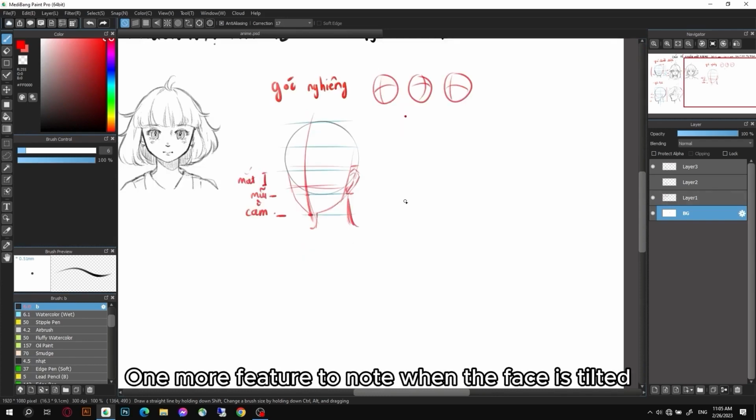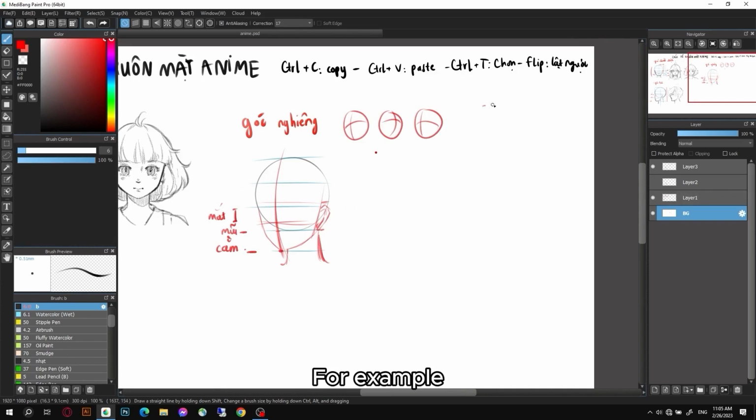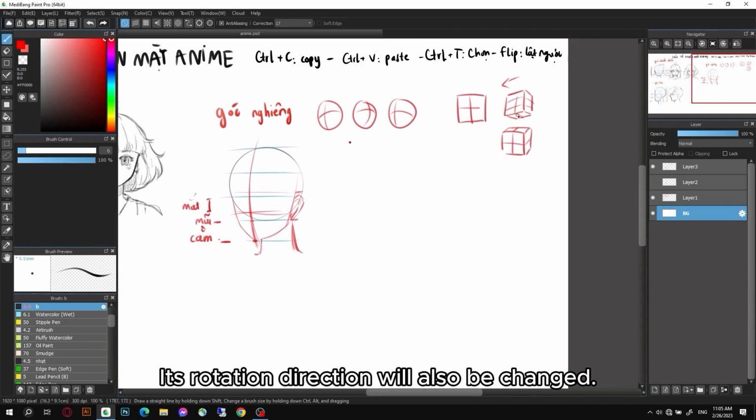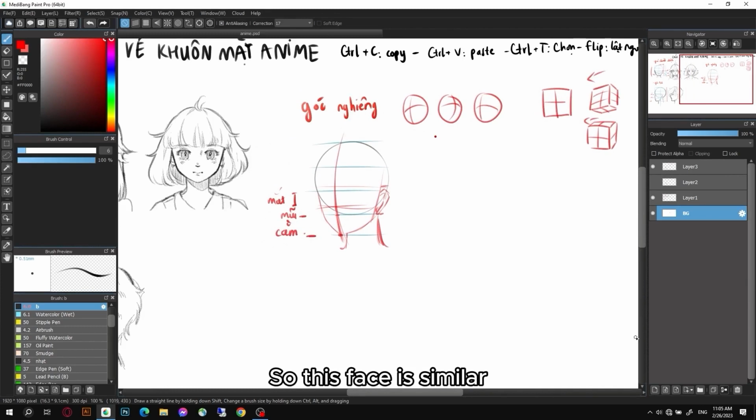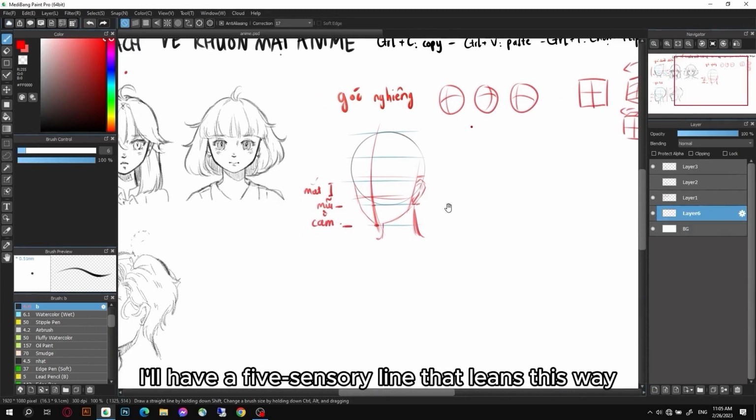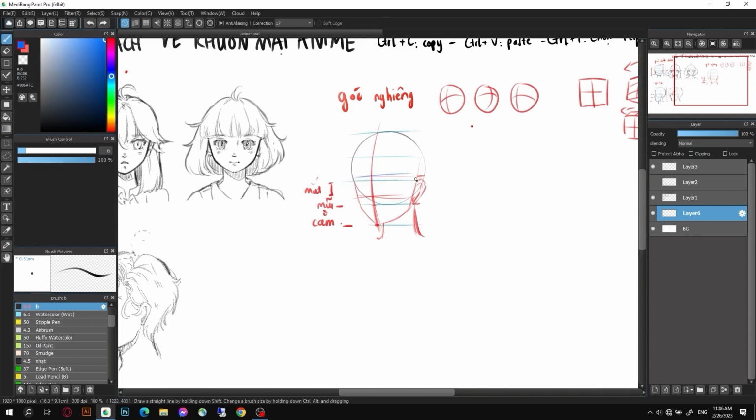One more feature to note when the face is tilted. For example, I have a block like this. After it tilts, its rotation direction will also be changed. So this face is similar. If it's tilted to the other side, I'll have a sensory line that leans this way. Not too tilted, of course. It's like being drawn to a point.